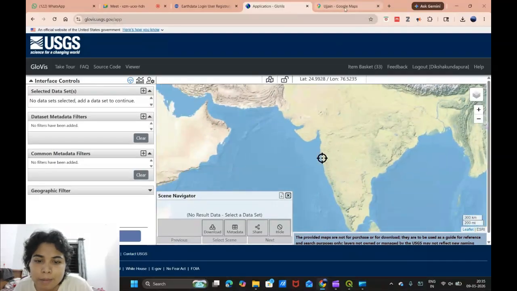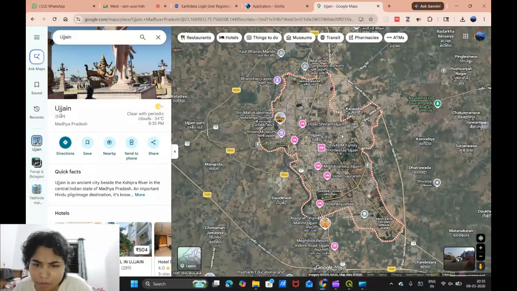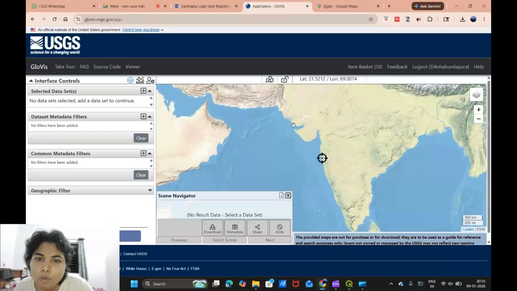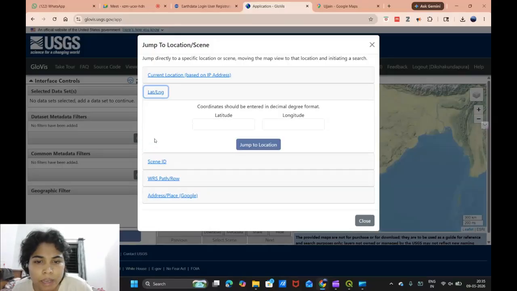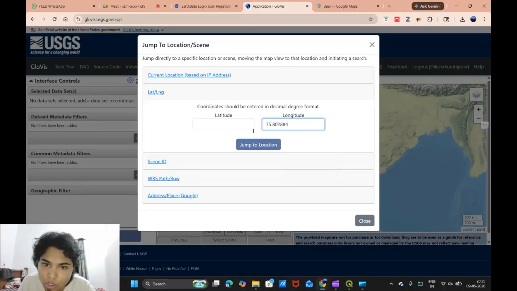Let's say I want to download some data for Ujjain. I have searched for Ujjain in Google Map, and I've simply clicked somewhere so that it shows latitude, longitude. I will copy this latitude, longitude, and I come to map view, where you will see this three-leaf map. You open it, you will see latitude, longitude options, and this is where you are going to paste. Don't go for opposite. Make sure longitude is pasted here, latitude is pasted here.